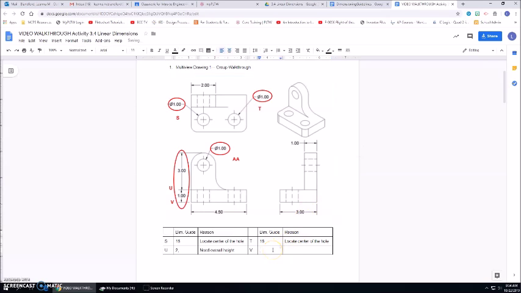Okay, and letter V is number 7. That's that these dimensions are on the wrong side. Okay, again, we always want them to try and be in between the views. It just is cleaner and easier to read as a blueprint.